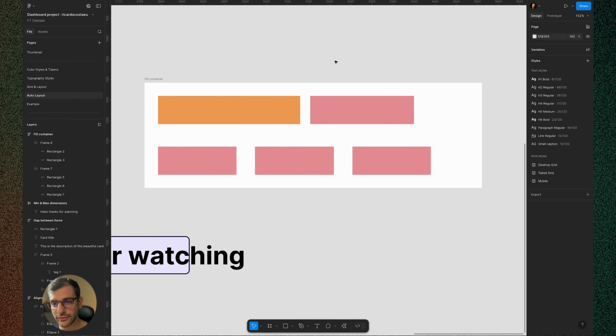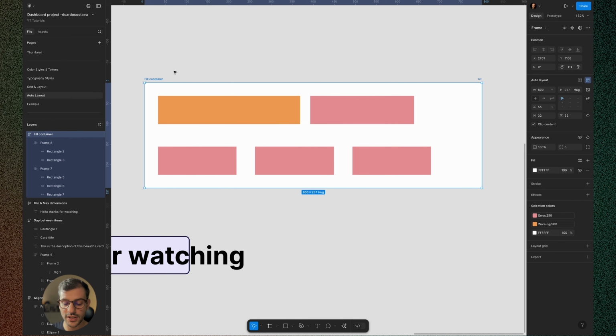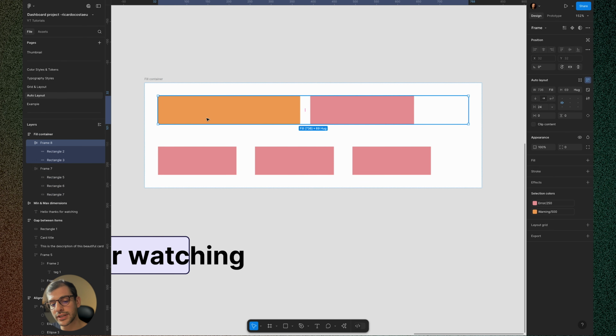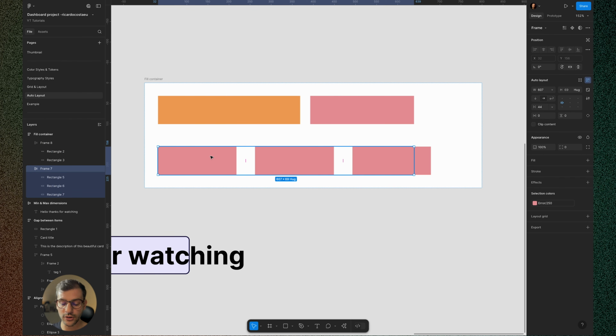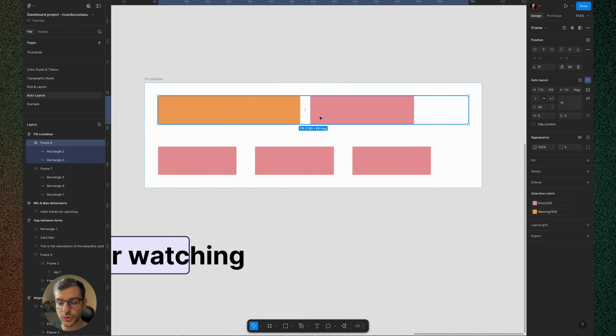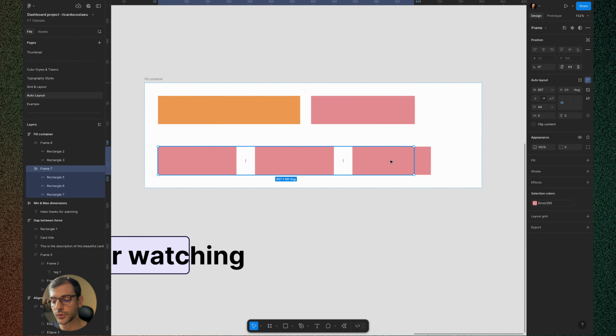And to finalize, we have fill container. So let's say we have this container with these blocks. So this is a frame with auto layout, and inside of it, I have two more frames with auto layout. And inside of them, I have two rectangles in this one and three rectangles in this one. And when I hover this frame, you might see that there's some free space here. So we have the gaps in between, but we have free space here. And also in the one below, I have my rectangles going beyond my main frame.